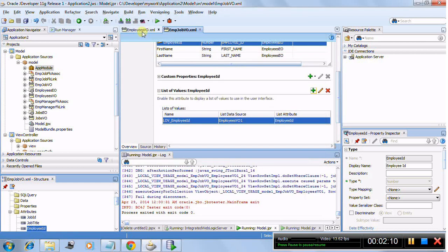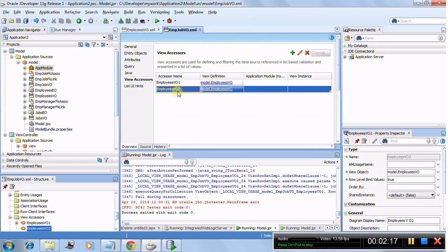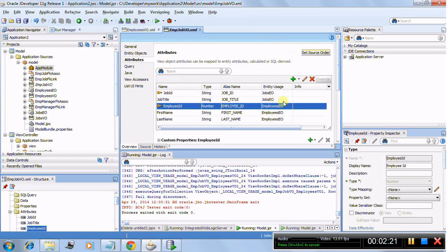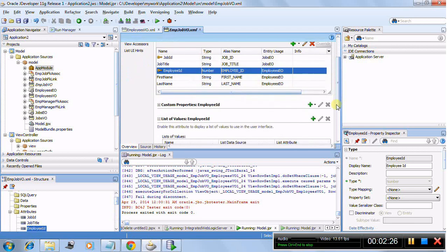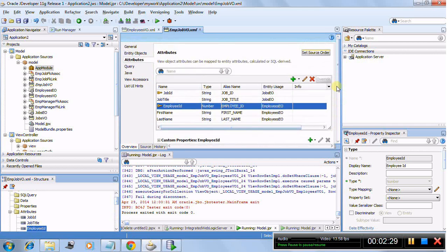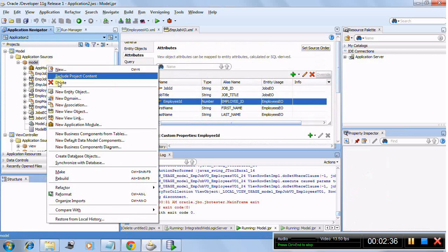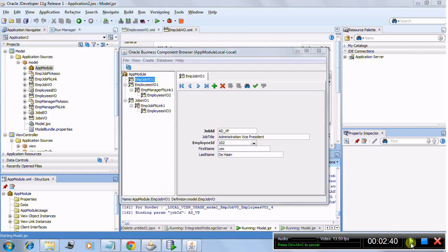If you go to the view accessors here, this one I had defined by mistake, so I'll just delete this. One second. Yeah, now we are good to go ahead. That view accessor that I just deleted, I created it by mistake, so I have taken it off. I'll just run this in order to see whether it's running fine or not. Okay, I have checked it, it's working fine.